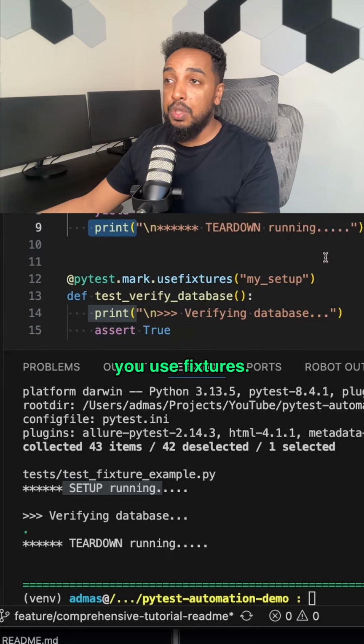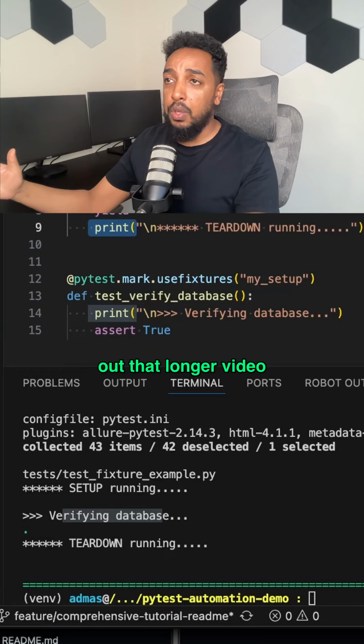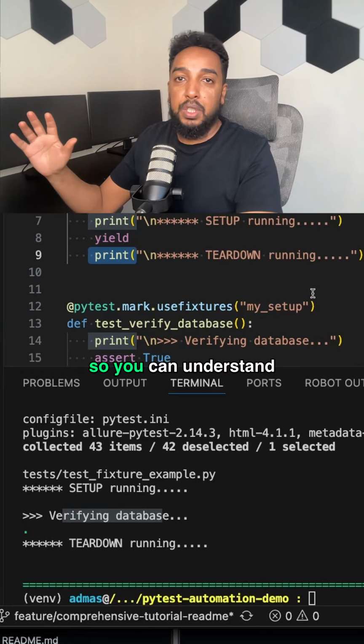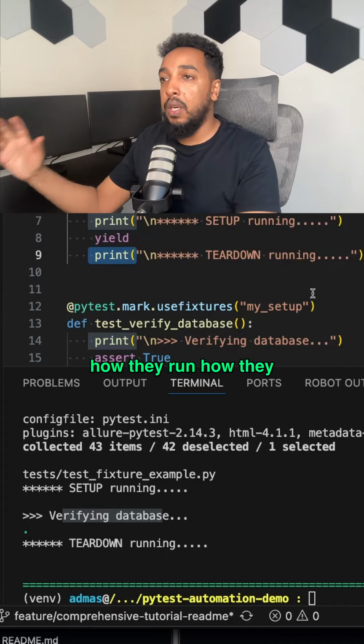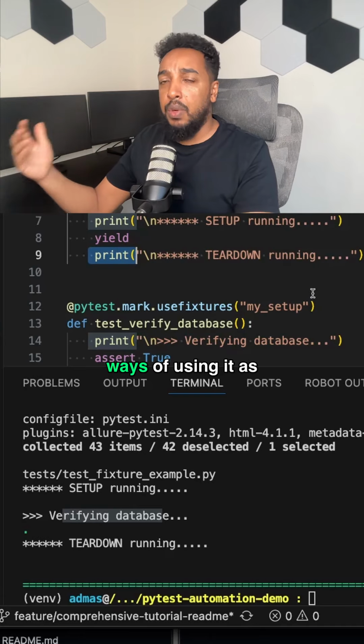So that's how you use fixtures. There's a lot more about fixtures, so I have a longer video. Go check out that longer video. I'll link it. But that's pretty much the gist of fixtures, so you can understand how they run and how they are being used. That's just one of them. I'll create a couple more videos on different ways of using it as well.